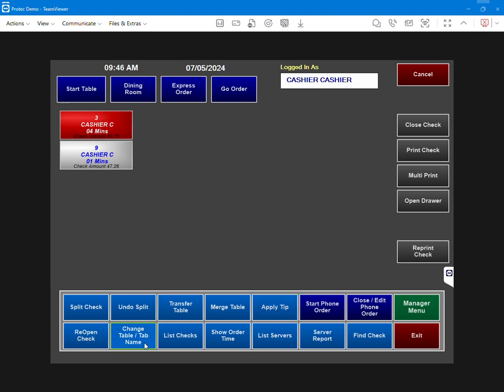You can reopen checks, change the name of a tab or table. We can go through list checks. I won't go through these here for the sake of keeping the video short, just to show you the overview of the full service table configuration. And of course, list servers would be a manager feature where the manager can log in and see what servers are working and what tables that they have assigned.